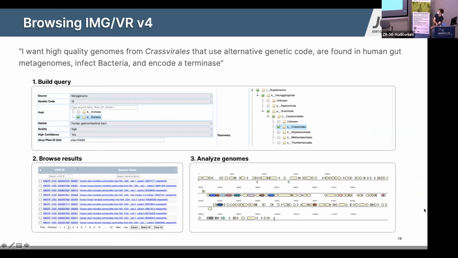You can just go to the interface. You can choose metagenome, genetic code 15, that's a UGA codon reassignment. I don't have my glasses, but I know that there is a human gut in there in the environment. Under taxonomy, you can put the terminase Pfam in there, so you only find phages with a terminase, and that's it. Then you can browse the results. In this case, I got 67 pages, if I'm not mistaken. And when you find something that you're interested in, you can dive into it and look at the genome map, for example.